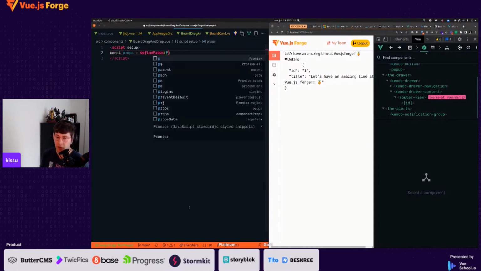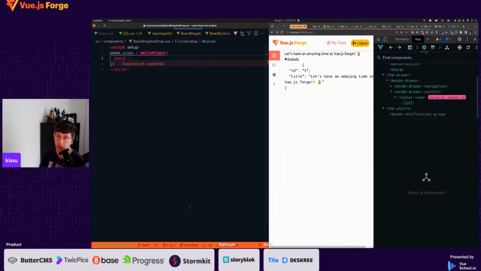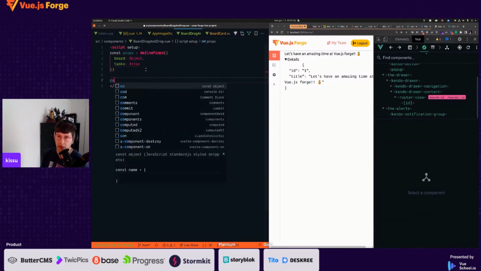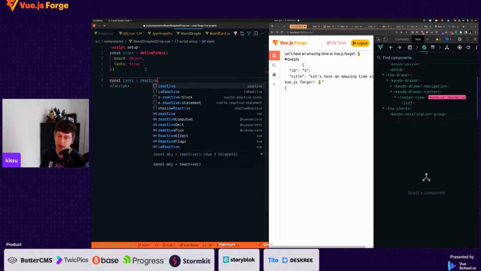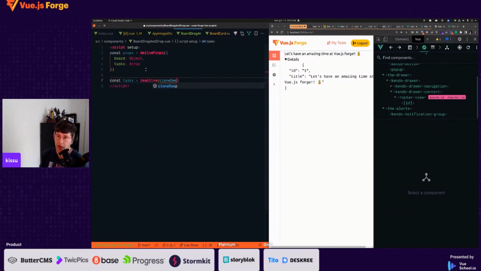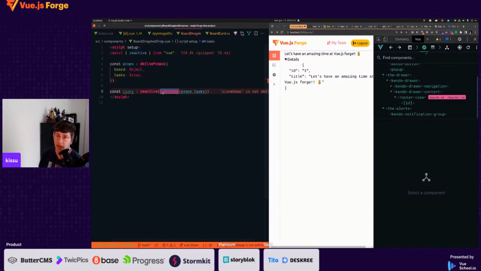So same here, we are gonna just import the board. So this is an object, and then the tasks. So this will be an array. So you don't need to import define props. This is already baked in, so this is nice. And then we're gonna just create some actual variables of the tasks themselves. So we make it reactive. We use clone deep, and then we get the props and the tasks. So here we will get two issues. First off, reactive is not imported, so let's do that. That way it's done.